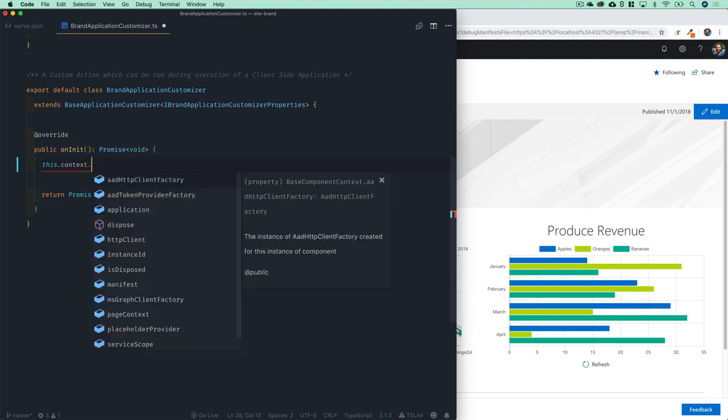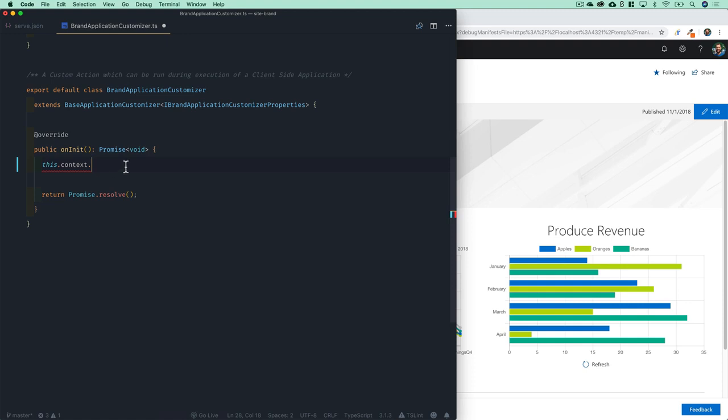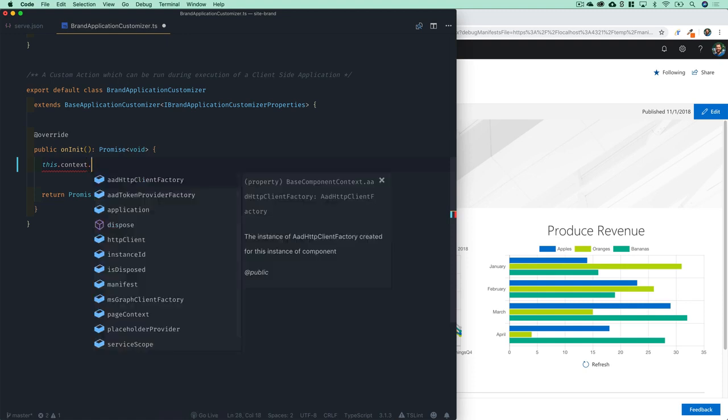And just like in your web part context, it has an HTTP client, an SP HTTP client, page context, and all that same good stuff that you have on your web part context, you're also going to get inside of your extensions. But one of the things it also has that you don't get in web parts is this thing called the placeholder provider. And what you can do with this is you can basically inject some HTML or some content or controls or whatever into predefined areas of your site, of your pages that appear within the site.